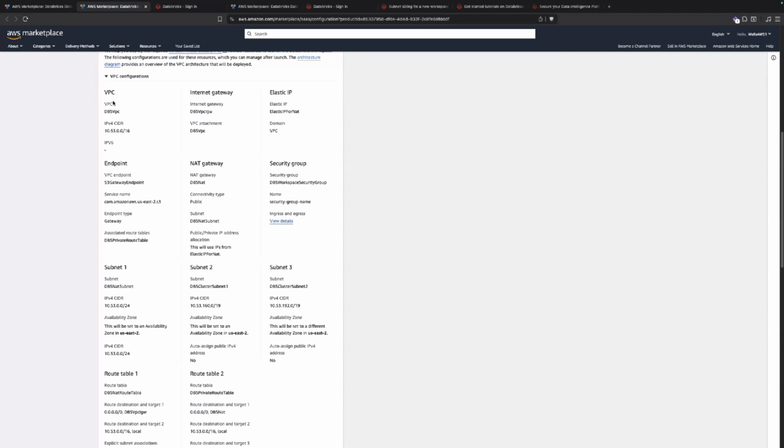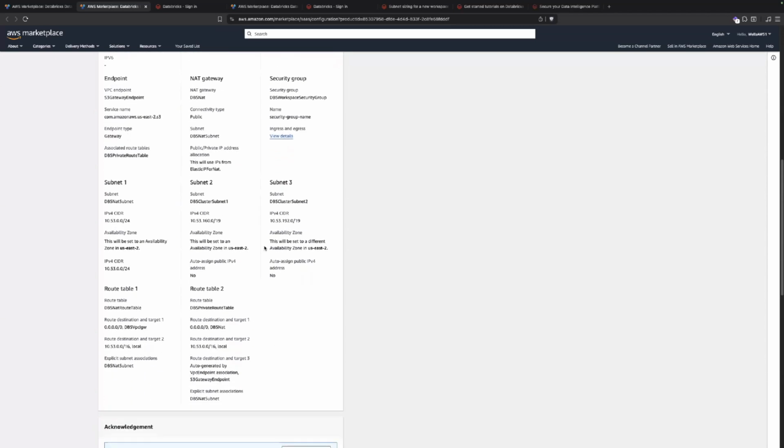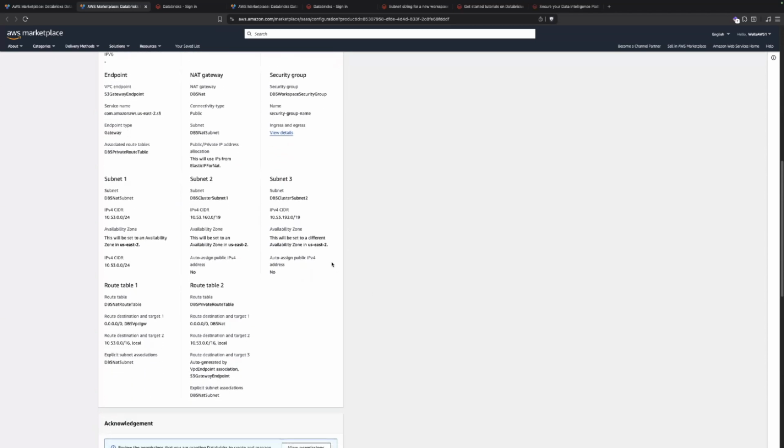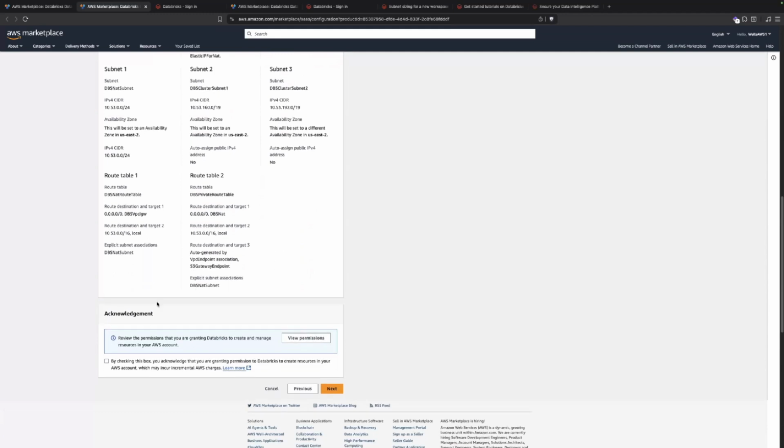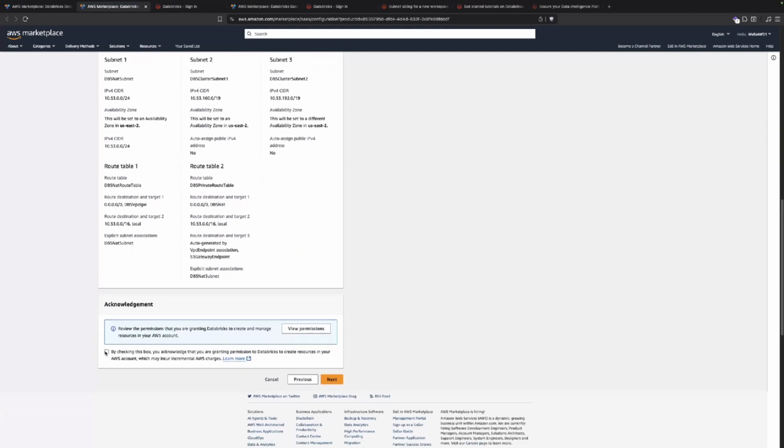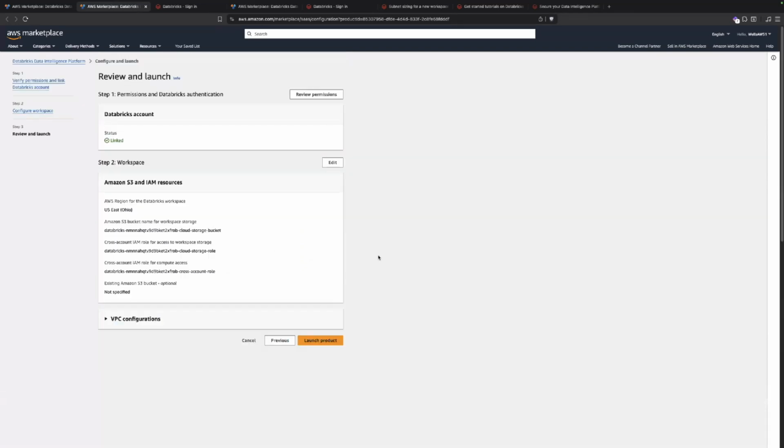So we'll be creating a new VPC that's a /16. We'll create an internet gateway with elastic IP. You'll have an S3 gateway endpoint, NAT gateway, etc. And you're able to review the configuration objects that we'll be deploying on your behalf. At the very end, you have the acknowledgement that we are going to be performing these actions within your cloud. So you want to go ahead and click the accept button and then click next.